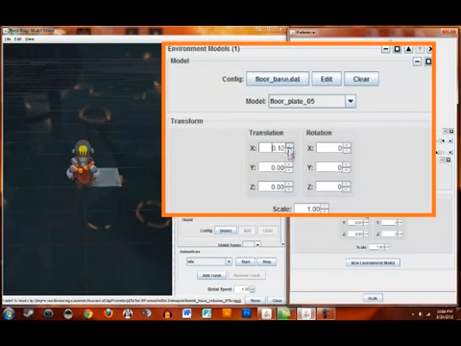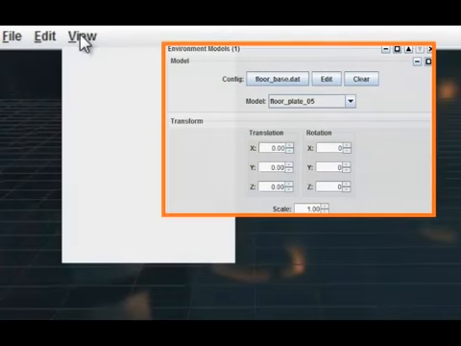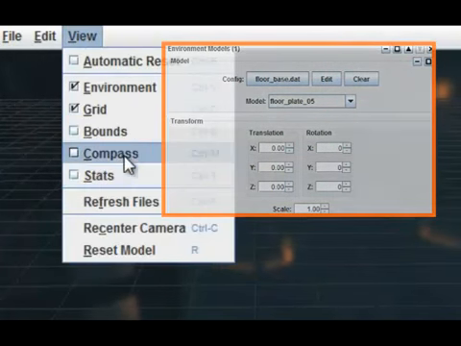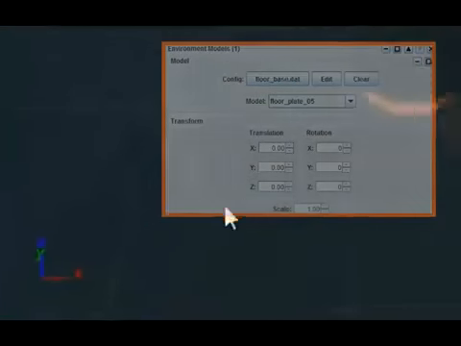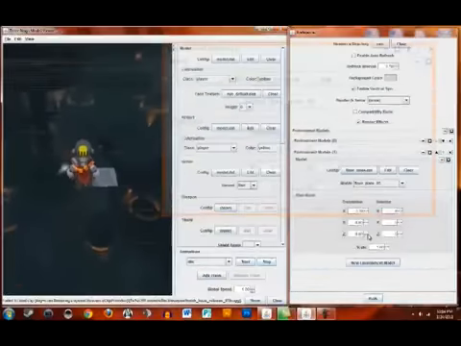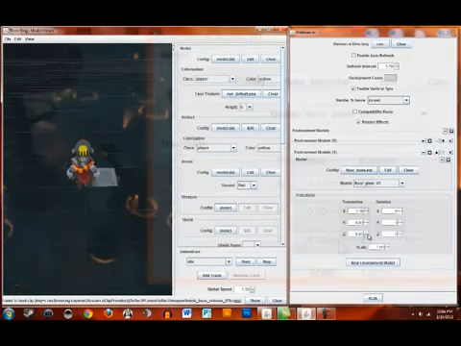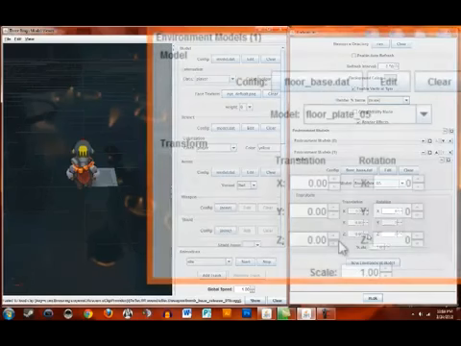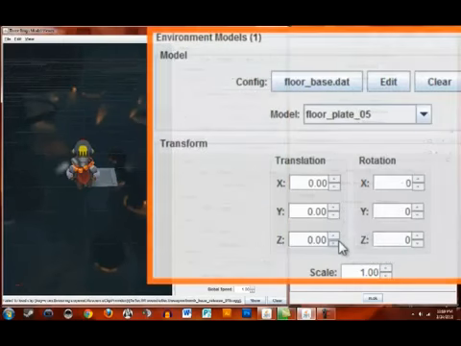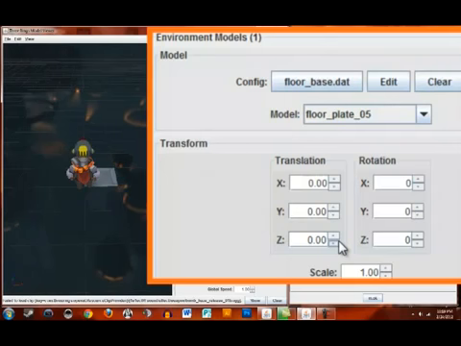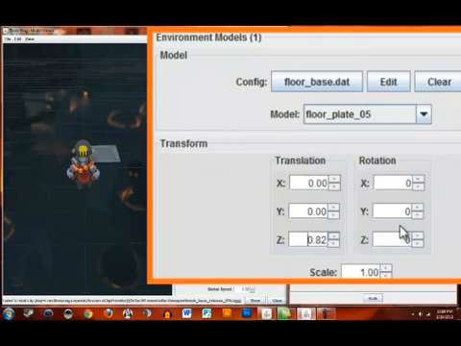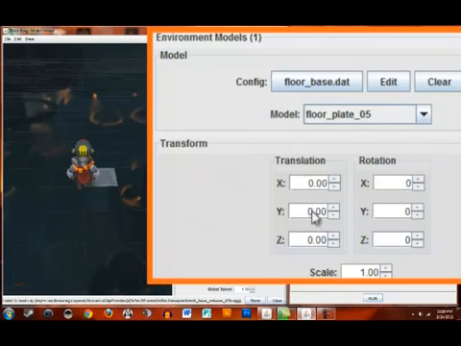So if you click and hold on the up or down arrow on any direction, it'll move it in that direction. And we'll actually bring our compass back up in our main window by going to view and then going down to compass, and that will help you determine what letter corresponds with the direction. So as you see, the compass is saying X is the horizontal plane, Y is the forward and backwards, and Z is the vertical plane. So Z in our transform will make the tile go up, set it back to 0, it'll stay flat on the ground where it should be.